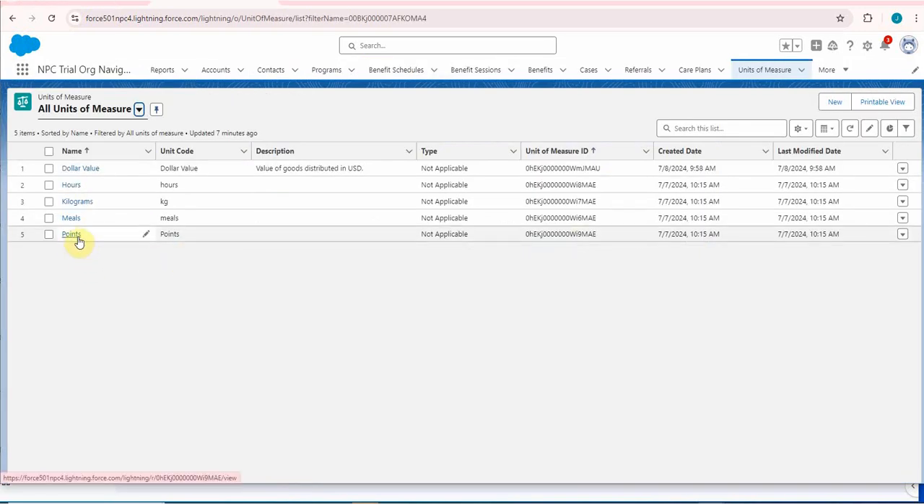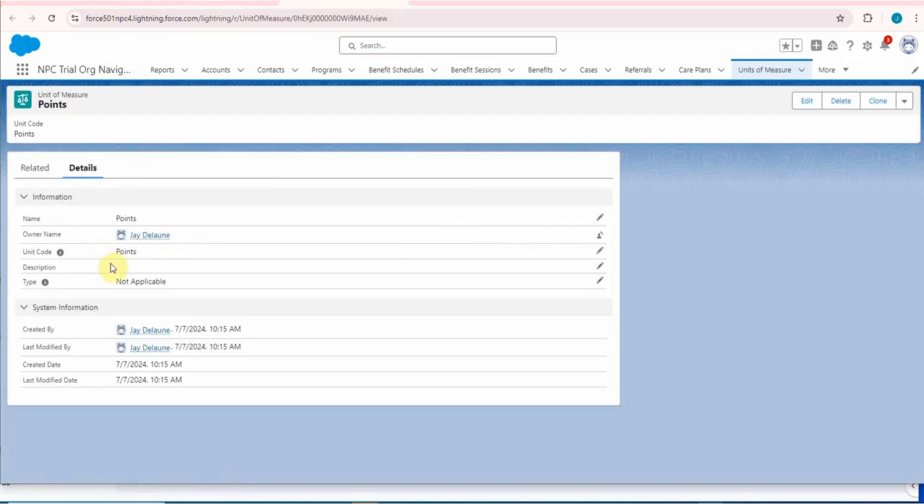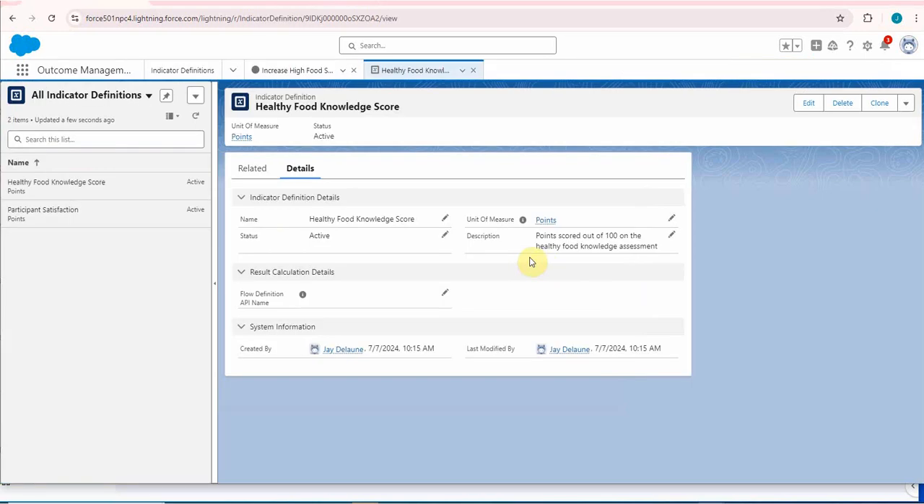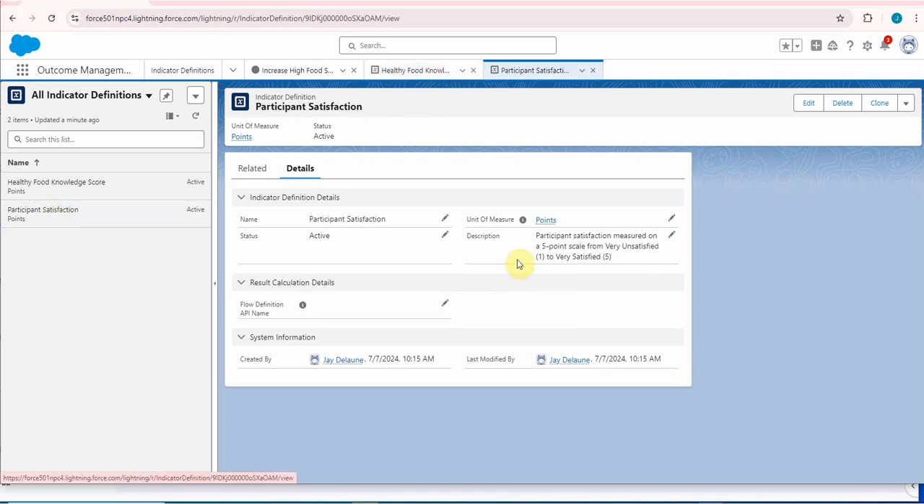Looking back, we have a points, and this points unit of measure has no description. That's being described here as points scored out of 100 on an assessment. And the same is true for participant satisfaction, which is a score of 1 to 5, from 1 being very unsatisfied to 5 being very satisfied.